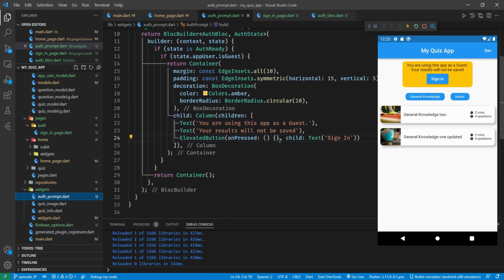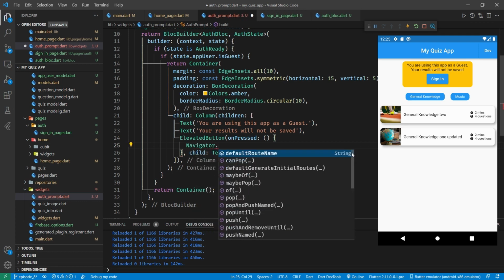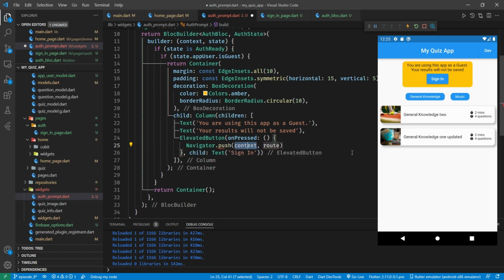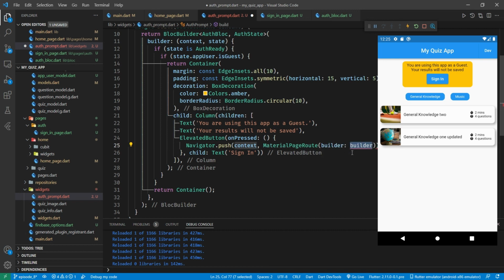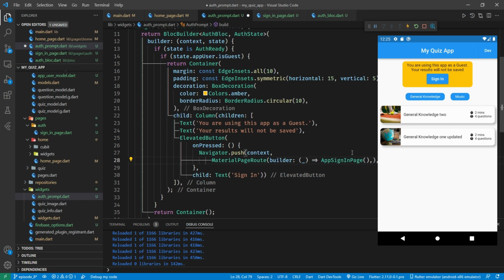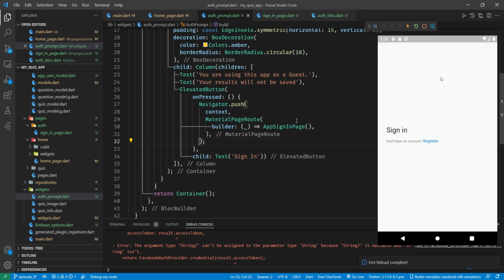and in the elevated button onPressed, we're going to put Navigator.push, and we're going to push a MaterialPageRoute, and the builder, don't really need the context, is going to be the AppSignInPage. Let's just put some commas in here so it formats it onto multiple lines, and you can see that. Let's click our sign in button and we have a sign in page.